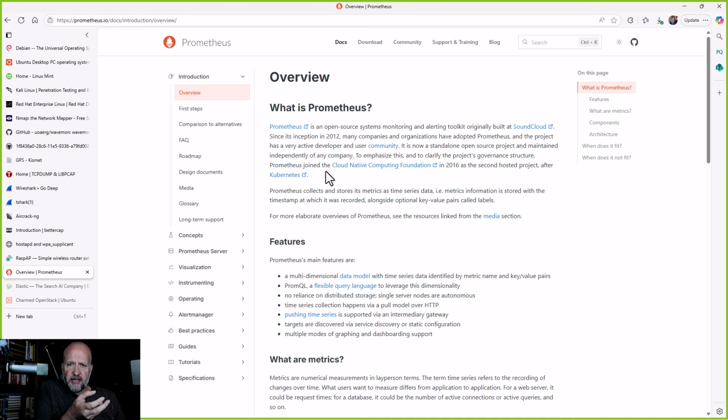Not only setting it up, but creating a custom Prometheus client, which interestingly enough is a server, but we'll get to that in a second. Setting up a custom Prometheus client that you can run on a computer to gather Wi-Fi information for Prometheus. But at any rate, it's an open source systems monitoring and alerting toolkit. It's been around since 2012, so it's not a new kid on the block.